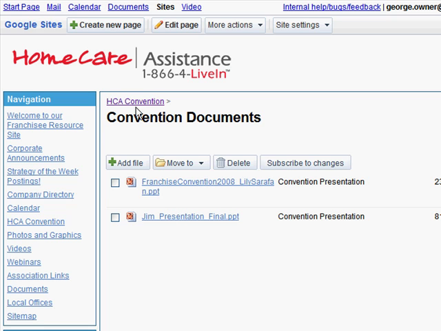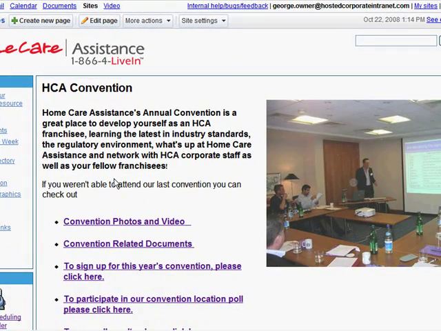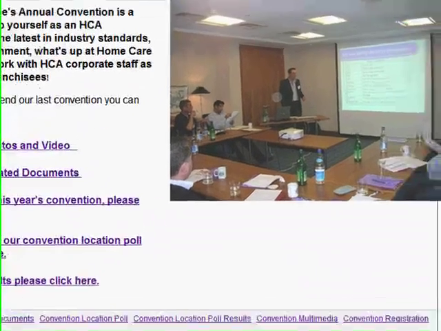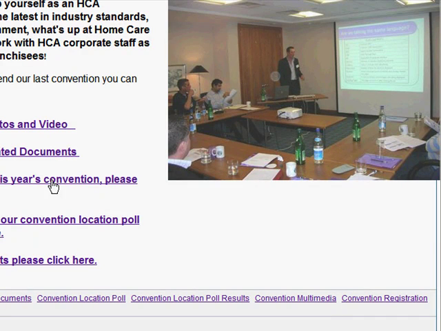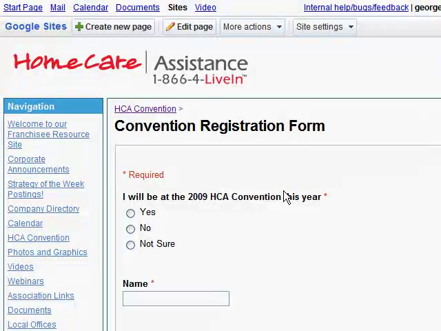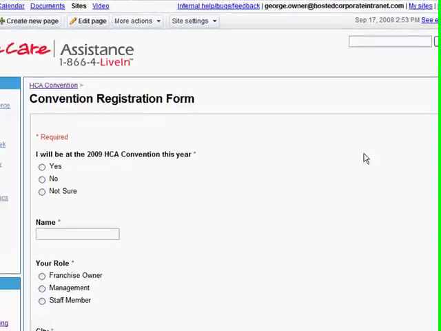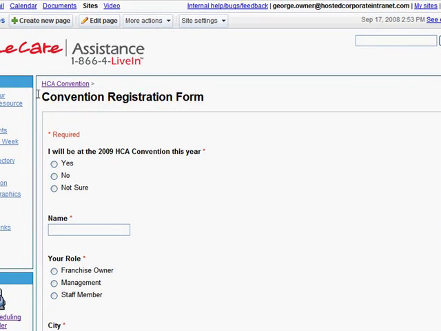Let's use the breadcrumb trail to return again to the HCA convention main page and look at another innovation HCA employed. Let's click on Convention Registration Form. This embedded form populates a spreadsheet and is an easy way for the home office to track who is attending the event.